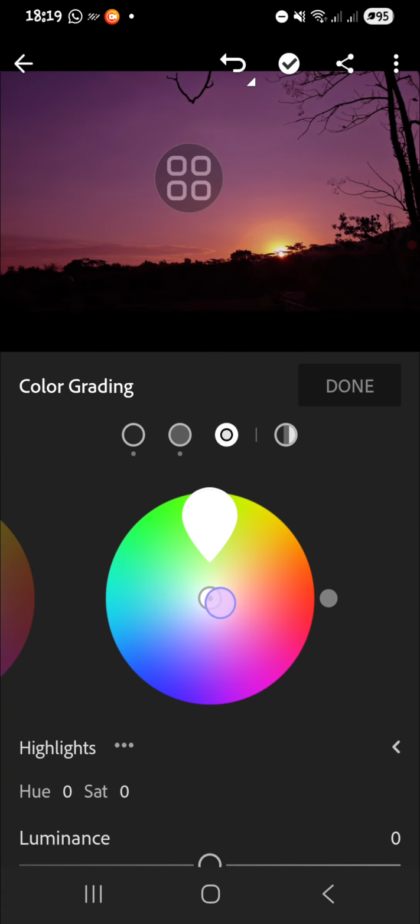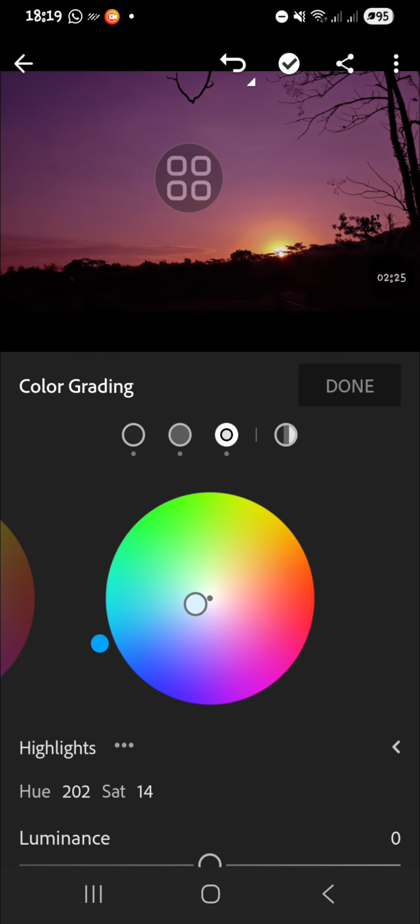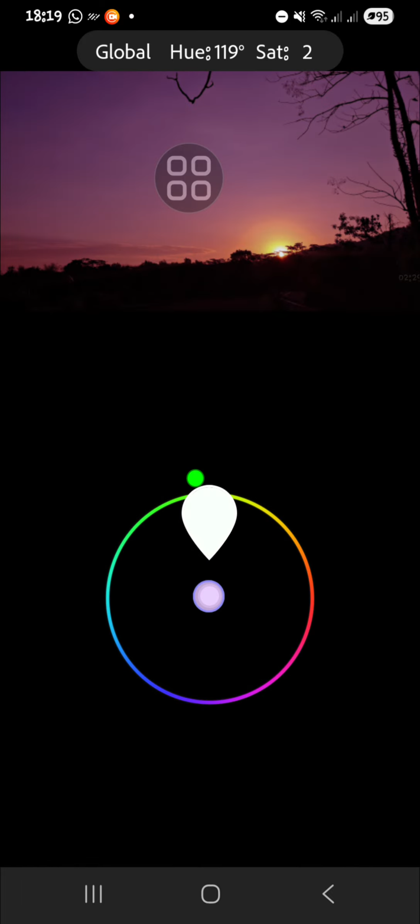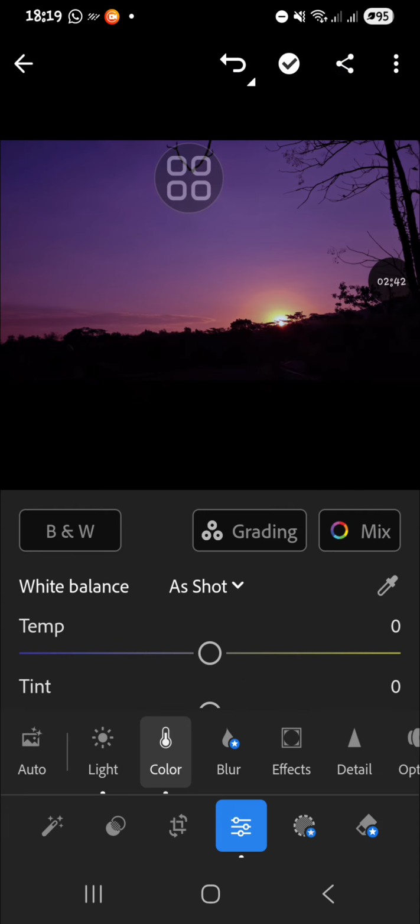Okay, and yeah, it looks better than before, right? Okay, and I'm going to add the blue color. Okay, good. And once you're done, you can click on done, and this is the result.